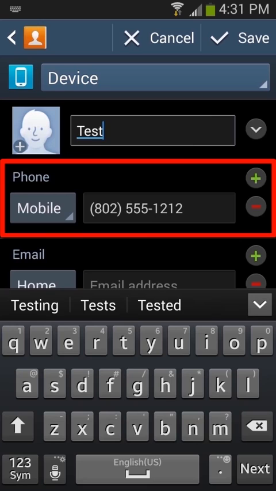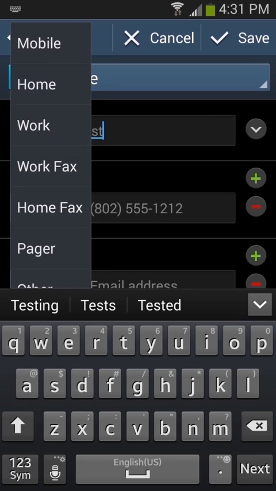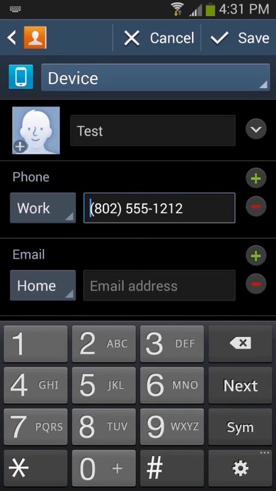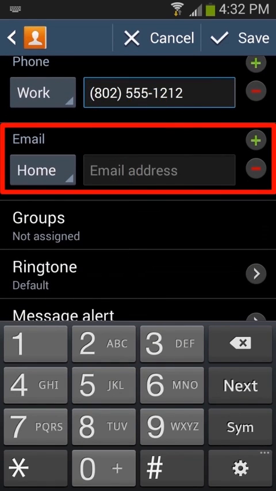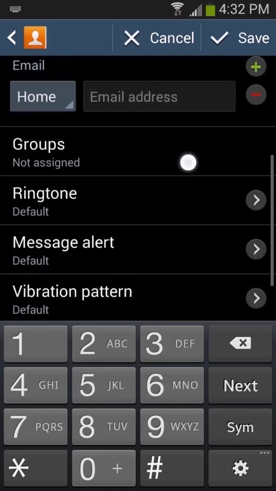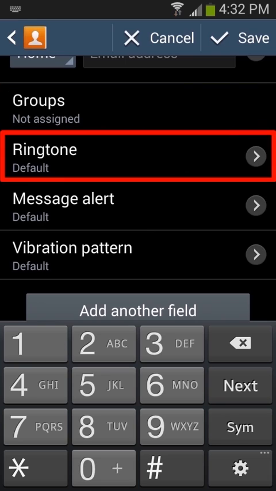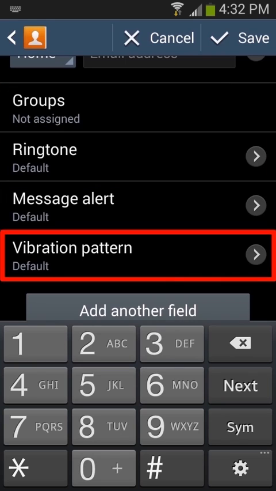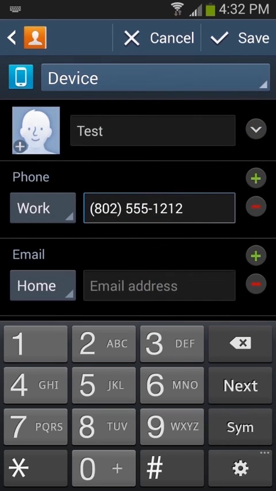It already has the number entered under phone. It sets the number as mobile by default. We can press mobile to bring up an option to label the phone as home, work, or other. We can enter an email address if we like. Below the contact, we can select custom groups, ringtones, message alerts, and vibration patterns for this particular contact. When we're happy with the information, we can press Save to save the contact.